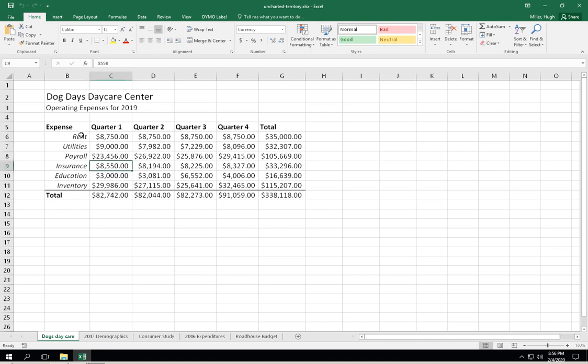So for example, maybe we want to do a little chart showing where the expenses were during quarter one, right? Now, as it happens, that's the first thing to do, is select what you want to chart.